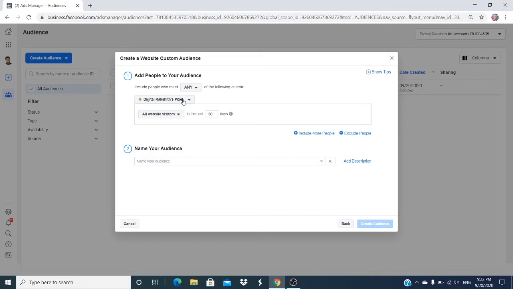And this is what I'm talking about. This is a Facebook pixel. I already have set up a pixel. Pixel is the option which links your Facebook account to your website. Once you do that, then only you can track your website options. So already I have set up a pixel, so I'm going to select the pixel here. And then the condition starts here.